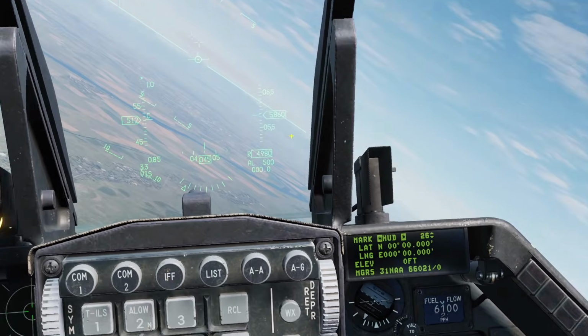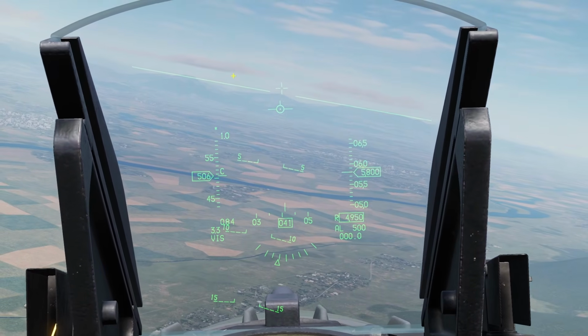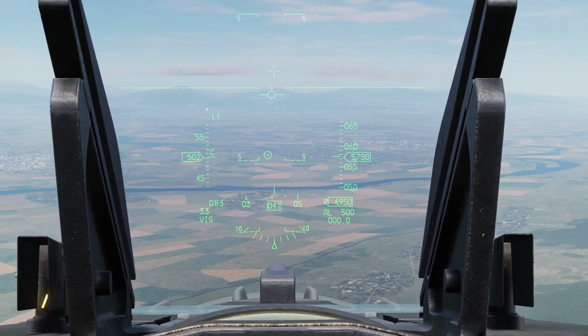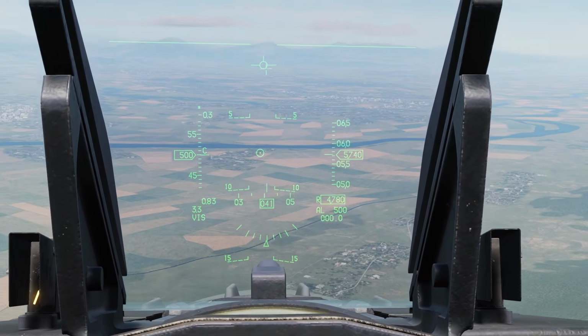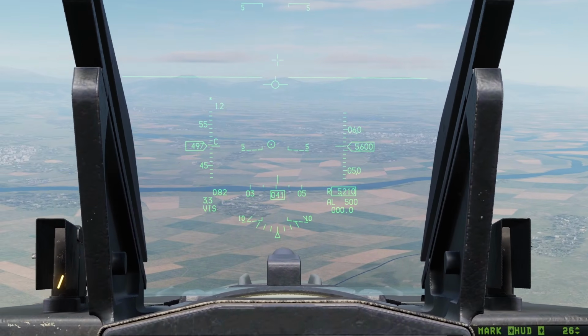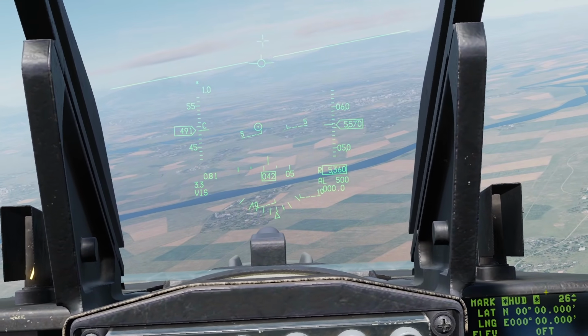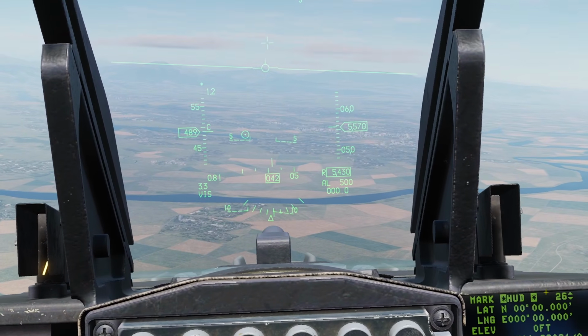Make sure HUD is selected here, and you're going to see a dot in the middle of your velocity vector. So you can use your cursor to move the dot around. And as you fly, as you pitch the plane up and down, the dot will move. So if you want, you can press TMS up. TMS is this switch. If you press TMS up, it will ground stabilize it so it doesn't move anymore. And then you can still slew it.